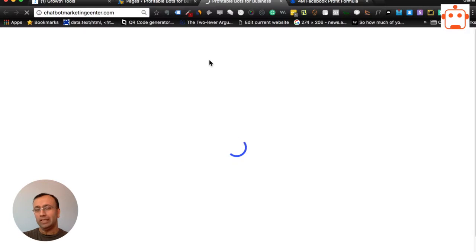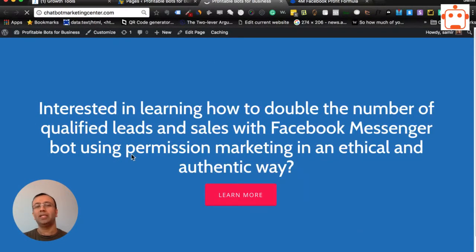We'll let it load. We'll let it finish loading. It's done loading. It's a very simple page, just some text and a button there. So far the widget hasn't fired. We'll come back and check.